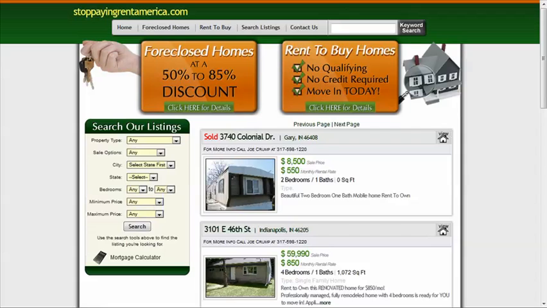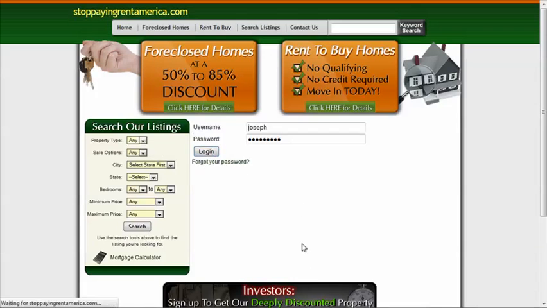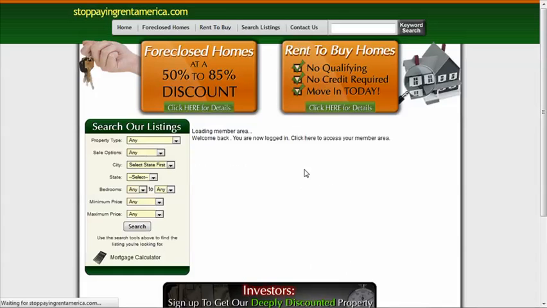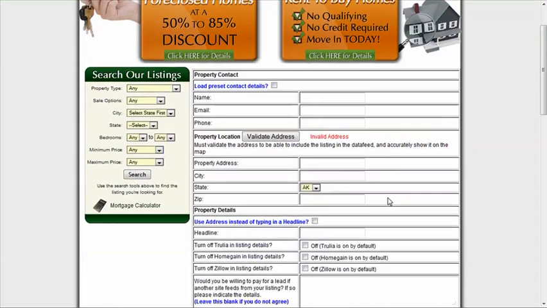Let's go into the admin of this, just so you can see how the admin works. I'll log in to the user section. I guess I should put in the correct password here. Let's try that again. And I can put in a new property listing doing it this way.